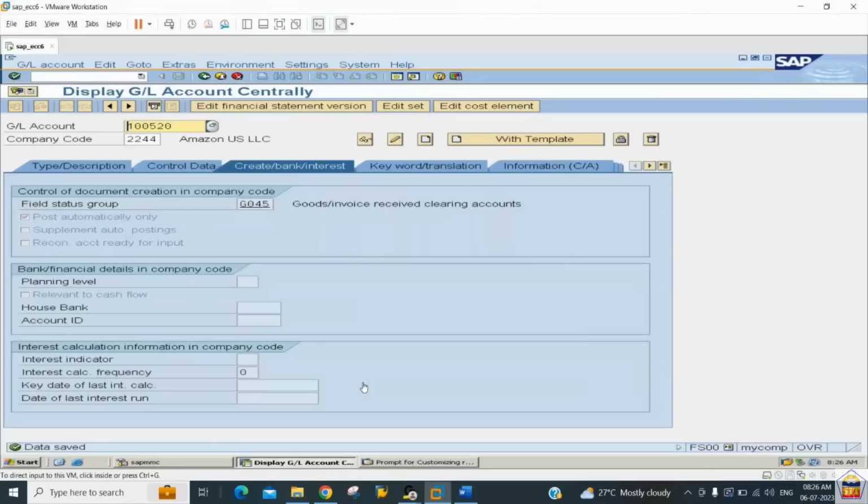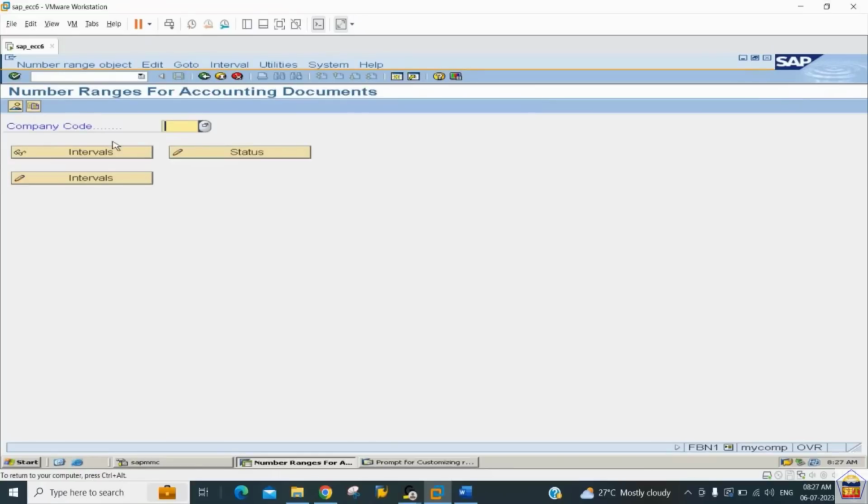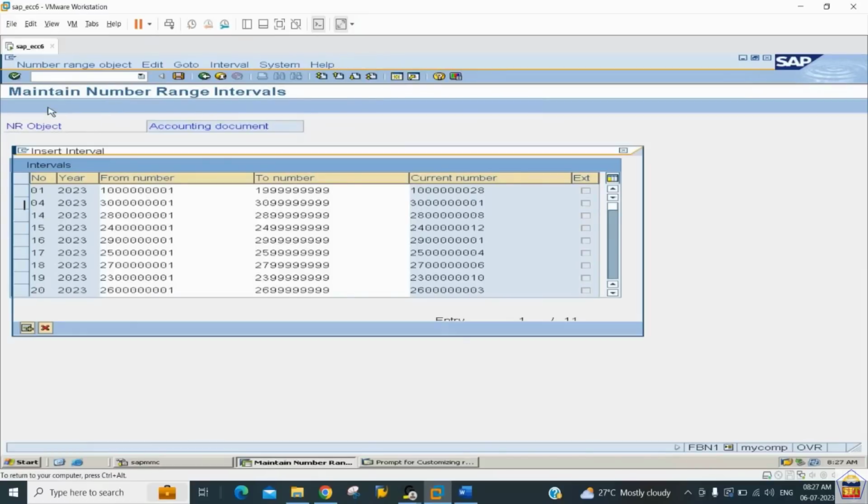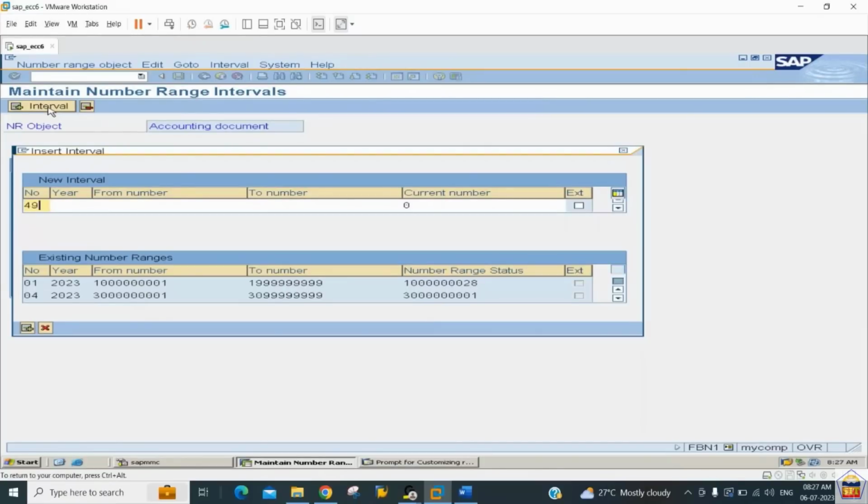Now let's create the number range with the help of transaction code FBN1. Go to the transaction code FBN1, company code ID 2244. Go to change interval and then add interval. Here we'll start with the number range 49. This is the random number range I have picked, and then we have the year 2023, and we can give the number range starting from 01 to 49 online.